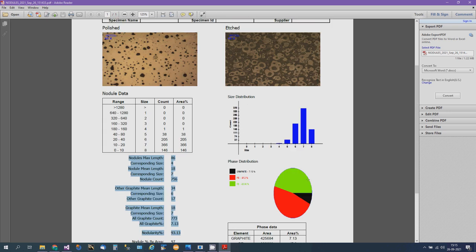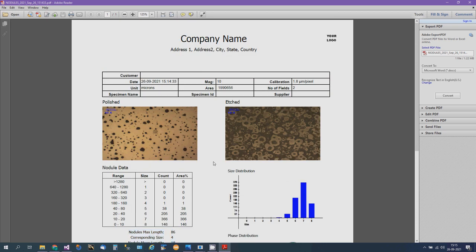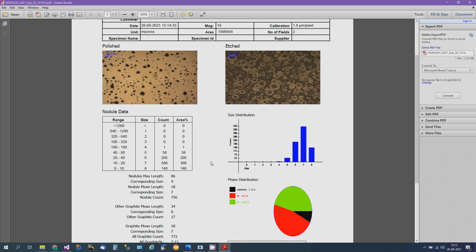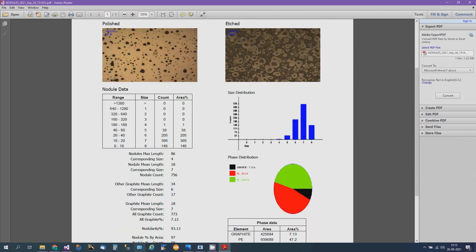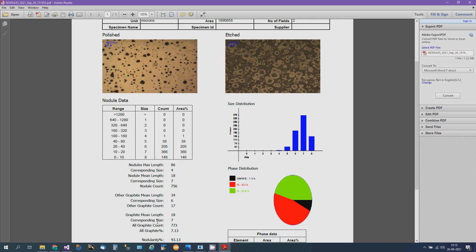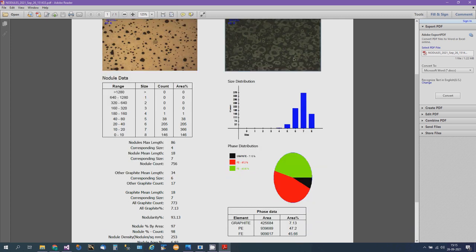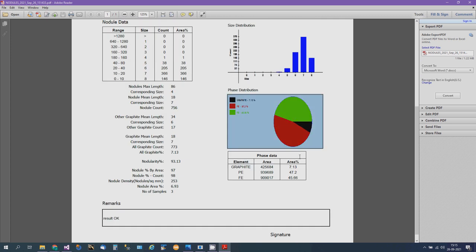This will be very useful when we do the metallurgy analysis for cast iron. So anywhere where nodular graphite is there, you can use this combination report. You first do the nodularity analysis, you export to phase analysis, you do the phase analysis and do a combined report. So you have your polished sample with the result for the polished sample, which is the nodularity data. You have the etched sample with the result for your etched sample, which is basically the phase data. Thank you.